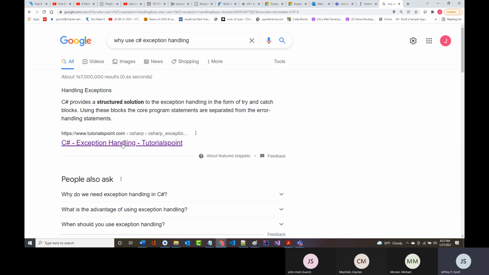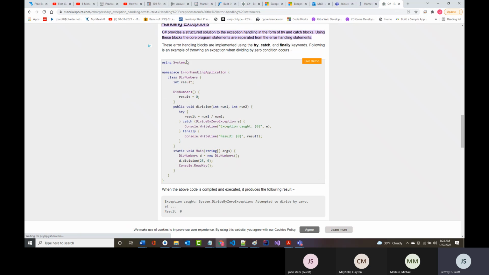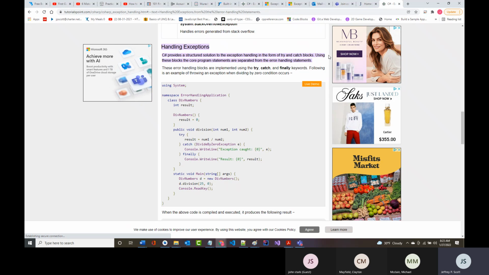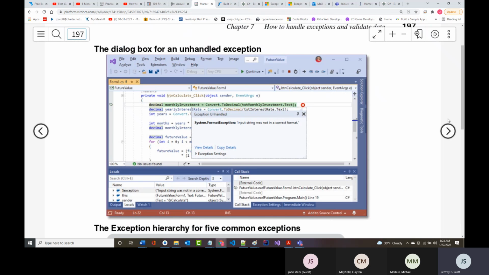Well, one of the things that they mention in this article, and again, this is one of the ones I gave you, is it says C# provides a structured solution to exception handling in try-catch blocks. It says using these, the program statements are separated from the error handling statements. That is the biggest reason for using exceptions. Try to put that in English. It says you've got your actual code you want to try to execute in one place and your code to handle your errors in another place.